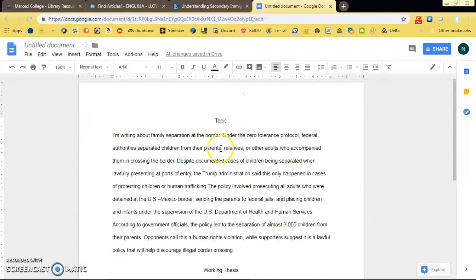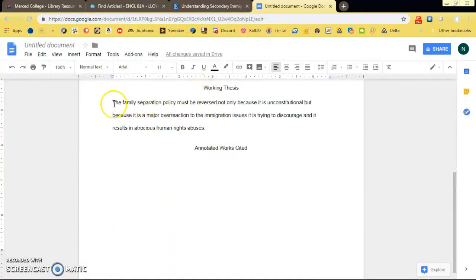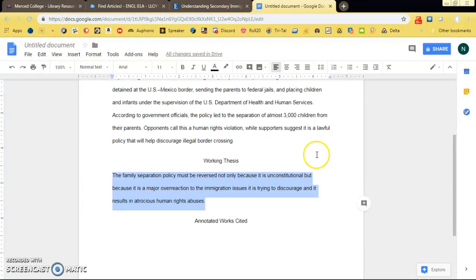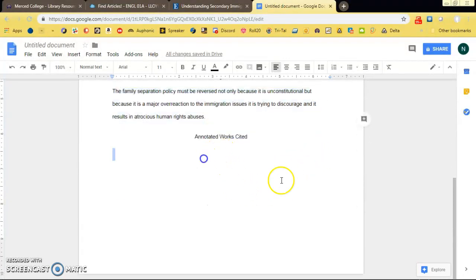Okay, then you'll have your working thesis. What's your argument? The family separation policy must be reversed, not only because it's unconstitutional, but because it's a major overreaction and results in atrocious human rights abuses. Okay, you notice this is just one sentence. Your working thesis should be 1-2 sentences max. Now you're getting to your annotated works cited, and you've got your first source.